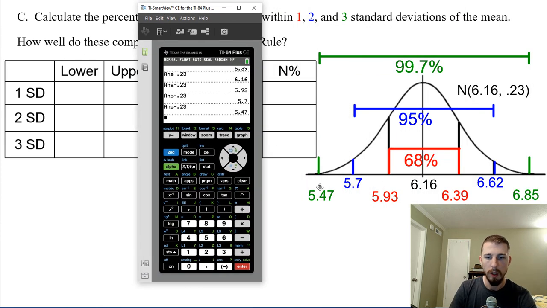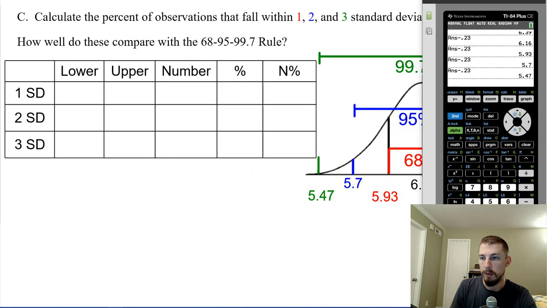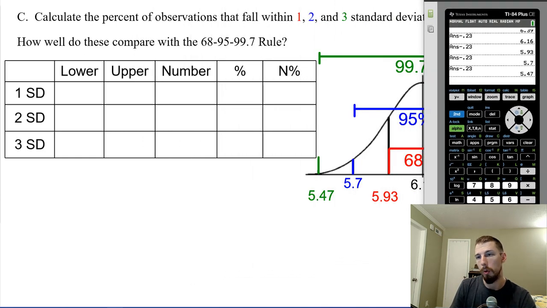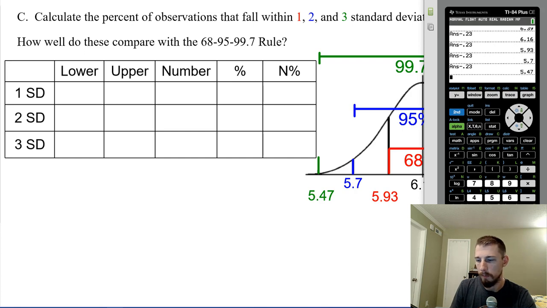So notice the 5.47, 5.7, 5.93, 6.16, and then those other ones we would scroll up for. Okay, so that is the easiest way to do it. You will need to know how to do that for the quiz and for the test. Sorry, we already took our quiz, so it would be our test, which will be in about 2 weeks. We're testing the 30th, so it'll be right before, anyway, 2 weeks.